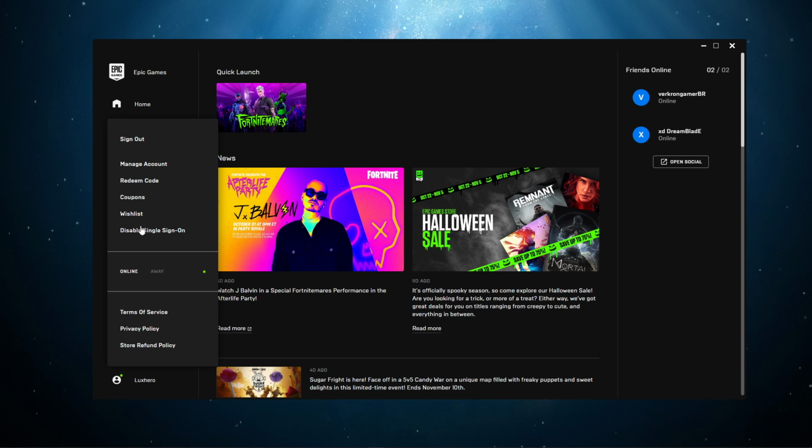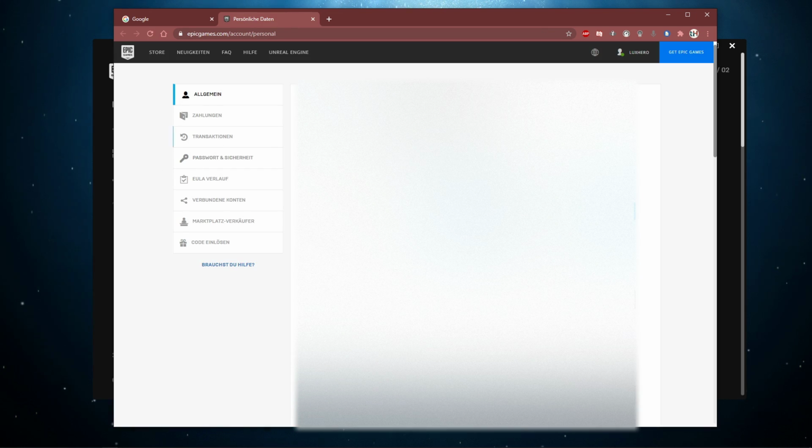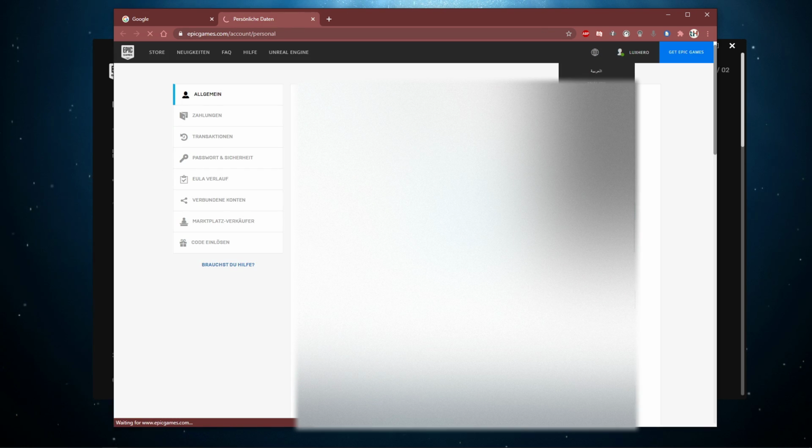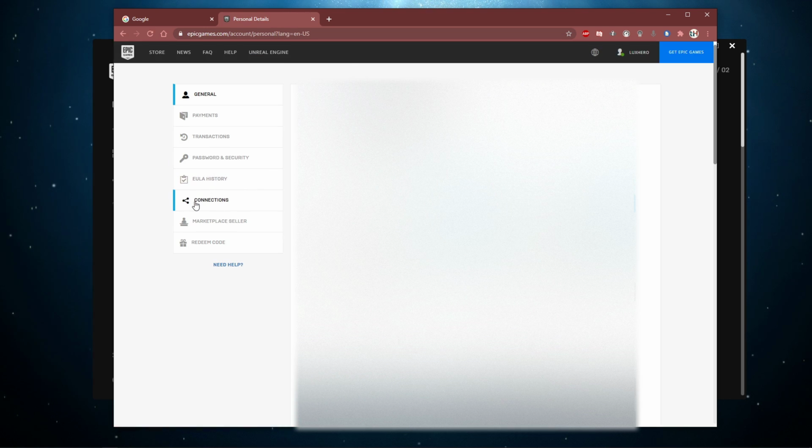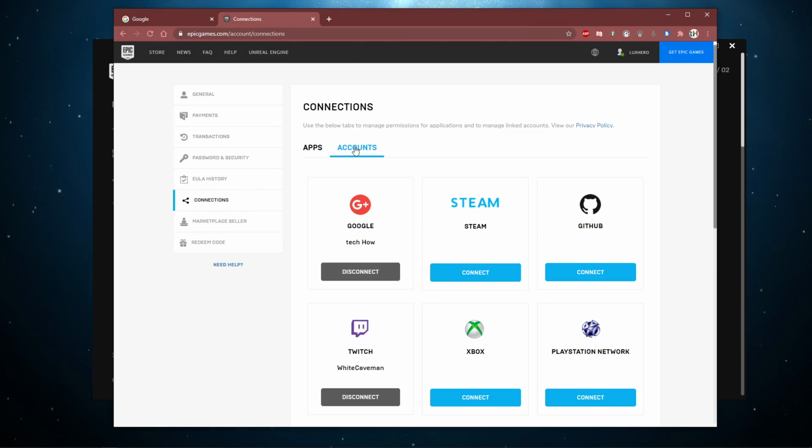First, open up your Epic Games Launcher. Here, select your username and then Manage Account. On this page, you can change some of your personal information. Under Connections, navigate to the Accounts tab, and here, disconnect or unlink the account where you're failing to log in.